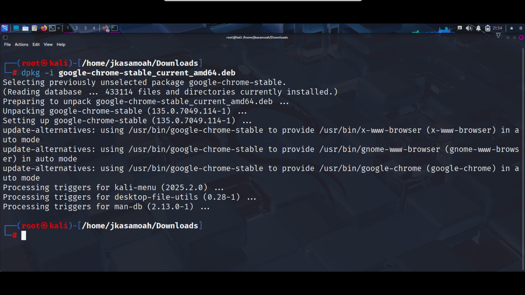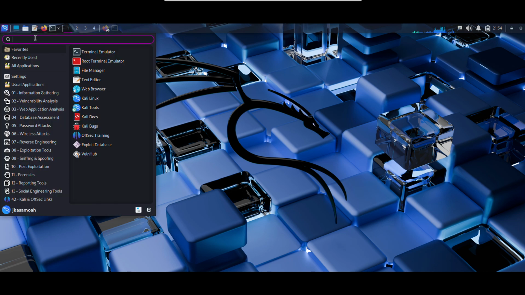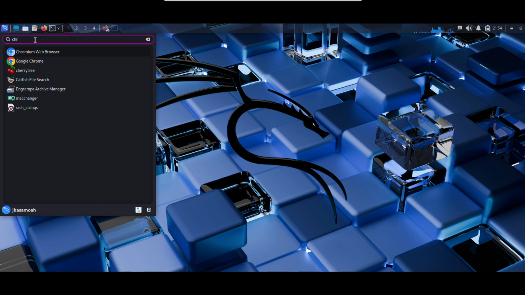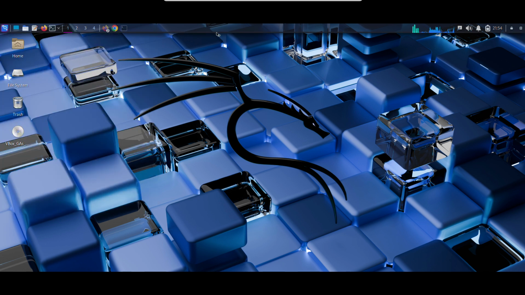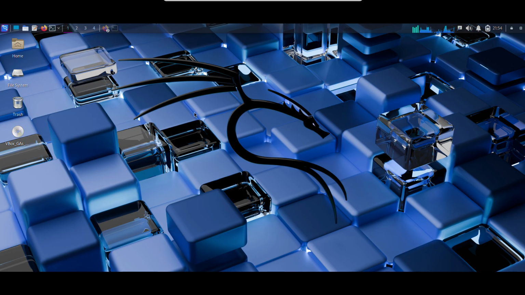For verification purposes, let's search for Chrome on our search bar. Now you see we have Google Chrome, and you can open it and make it your default browser if you want, but I like Firefox to be my default browser. The first video I did was about how to uninstall it. You will see it below this video.